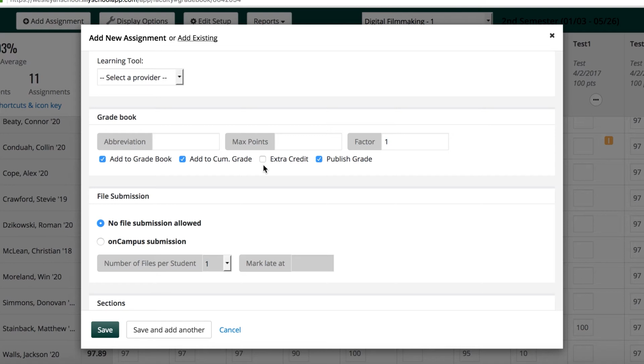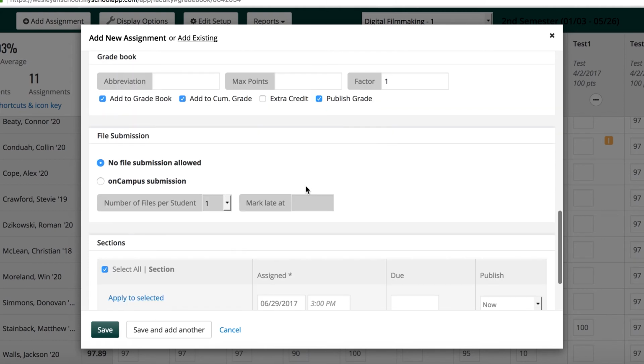One time when I would not publish my grade is if I assigned a research project and I knew it was going to take multiple days to grade. I may go ahead and deselect publish and add to cumulative grade and input the grades as I get each paper graded, but then go back and reselect publish and add to cumulative grade.